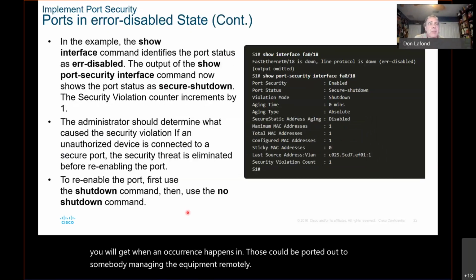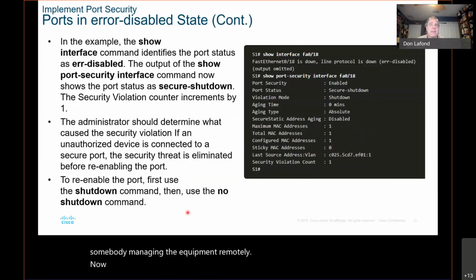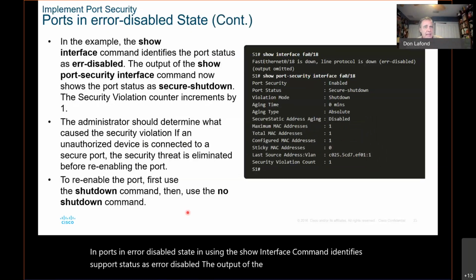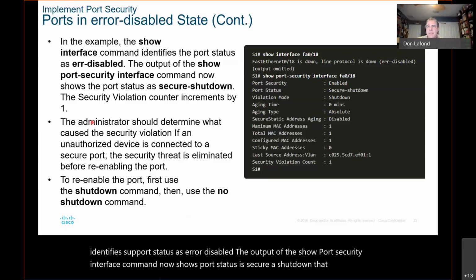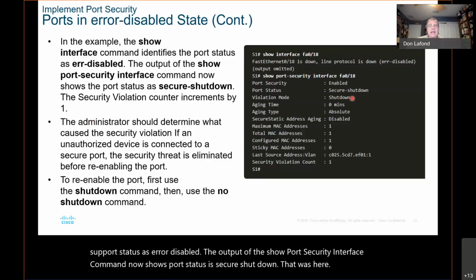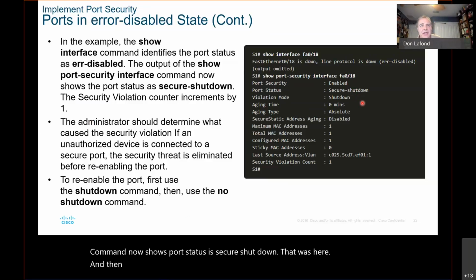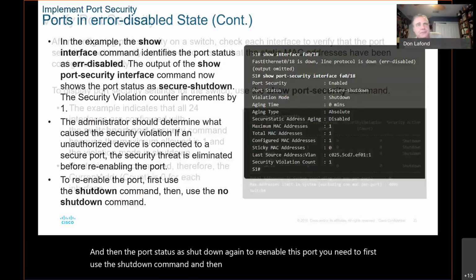Now for ports in error disabled state, using the show interface command identifies the port status as error disabled. The output of the show port-security interface command now shows port status as secure shutdown. That was here. And then the port status as shutdown. Again, to re-enable this port, you need to first use the shutdown command and then use the no shutdown command.